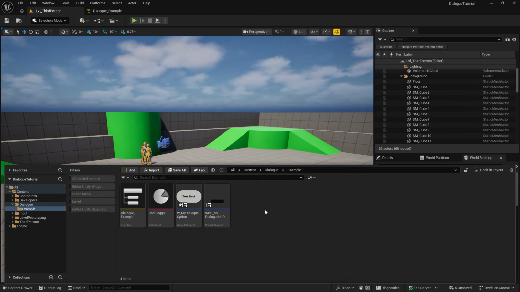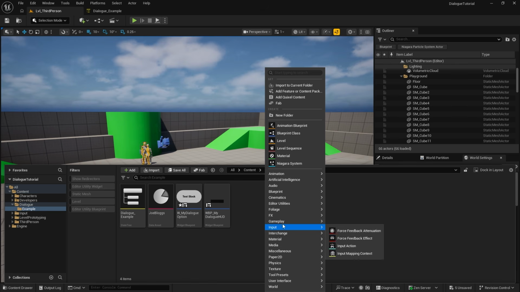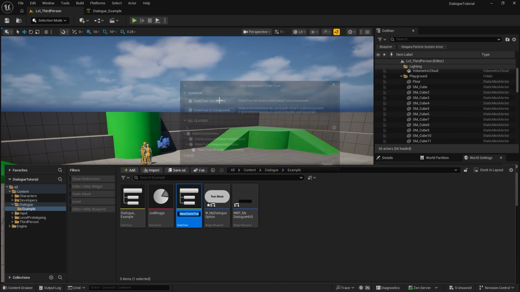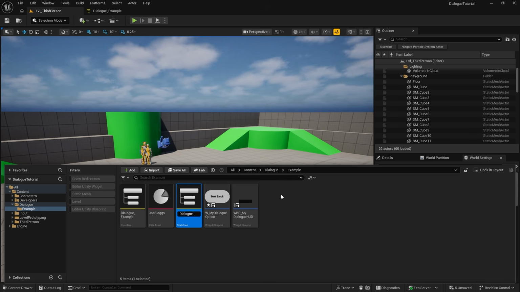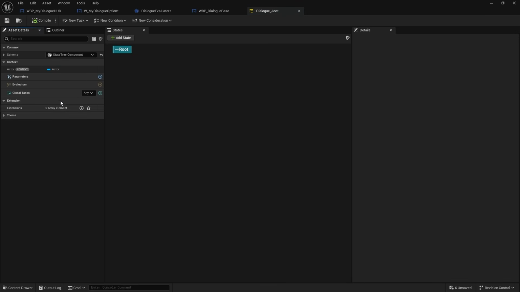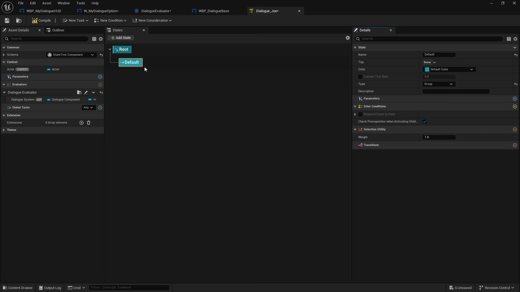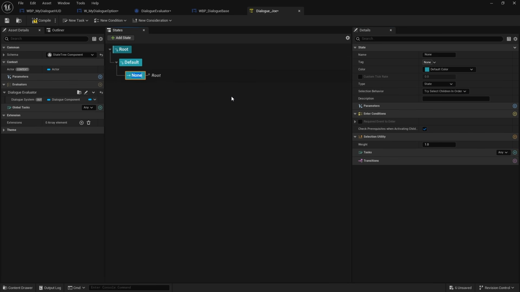So let's put another example here. I'm going to go to gameplay, state tree component, and we'll do dialogue, and we'll call this one for Joe Blogs. And in here, we go to evaluators, and we're going to choose our dialogue evaluator. On our state tree, we're going to add a state, and we'll call this one default entry point. So that'd be a group, like that. And then we're going to add to this one child states.